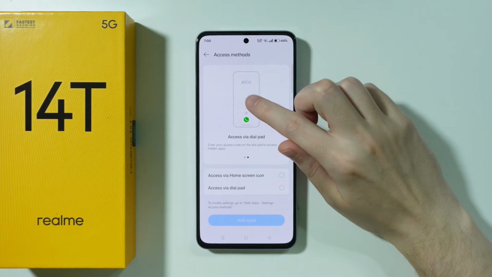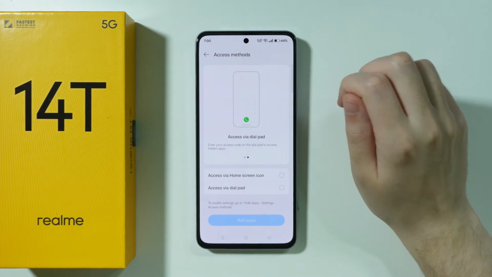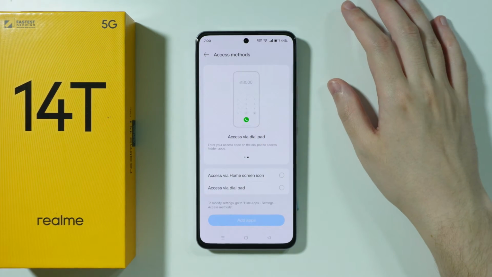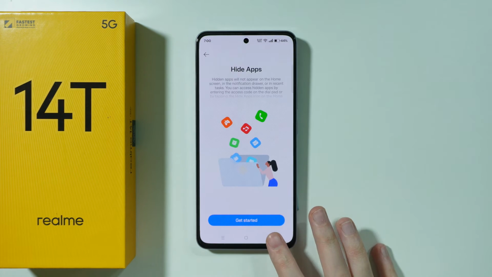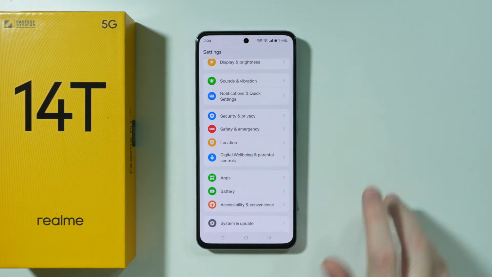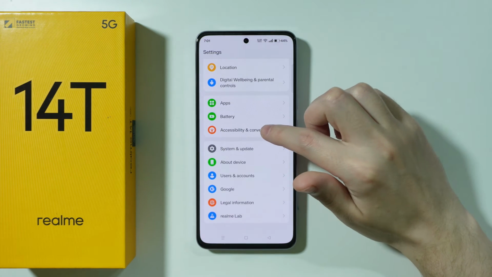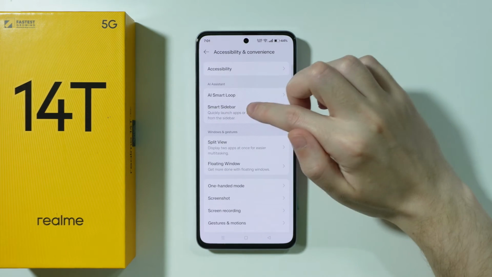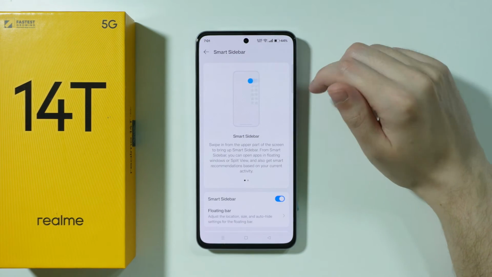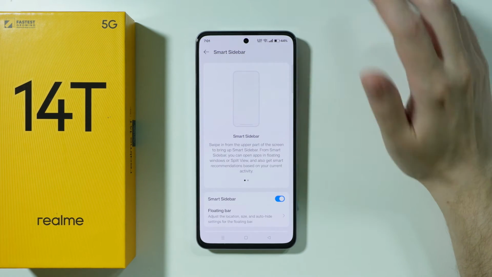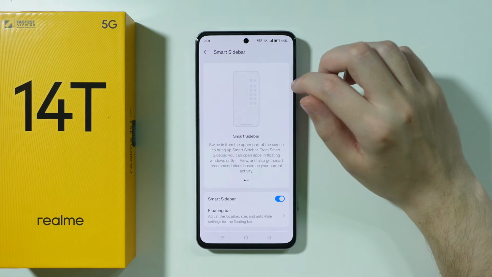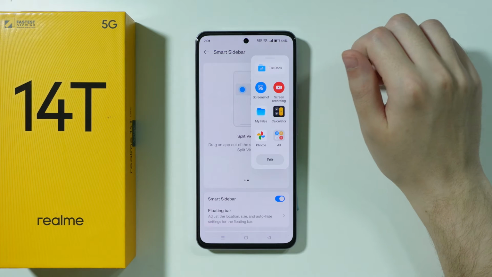You can create your own combination of numbers that we can use in the phone app in order to see those hidden apps. Now let's go back to settings, and this time we're gonna go to accessibility and convenience, and over here we can find the smart sidebar, which is actually quite a useful tool that is present on other devices, of course, but it is still pretty cool that we have it over here.